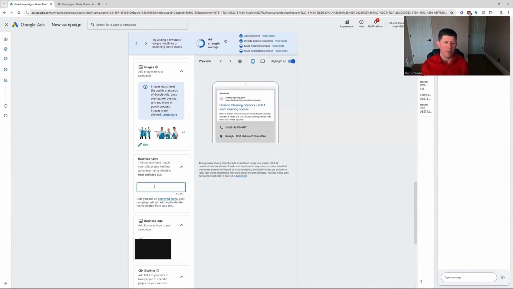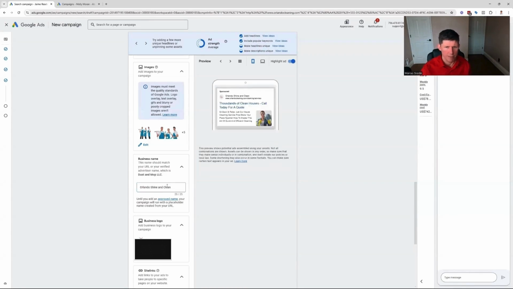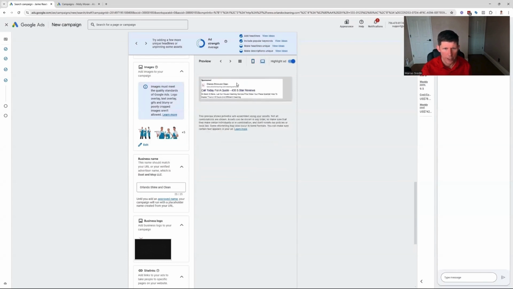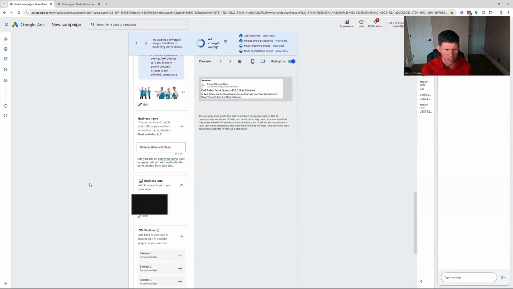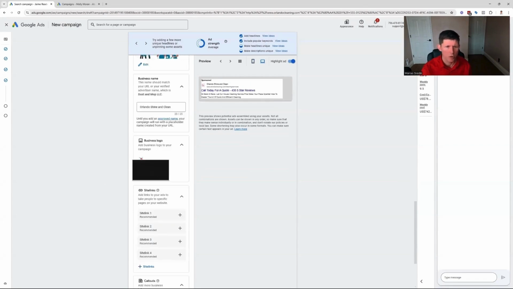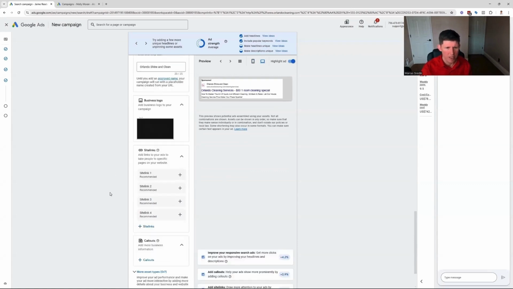Okay, so a business name. This is where you want to add the name of your business. So this could be Orlando Shine and Clean. That's the name of our business. And what happens is on your ad, as you can see here, it shows up here, Orlando Shine and Clean. Our business logo, you want to put your business logo here. All right. And then site links.